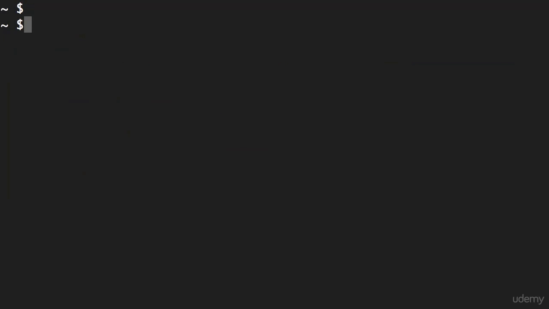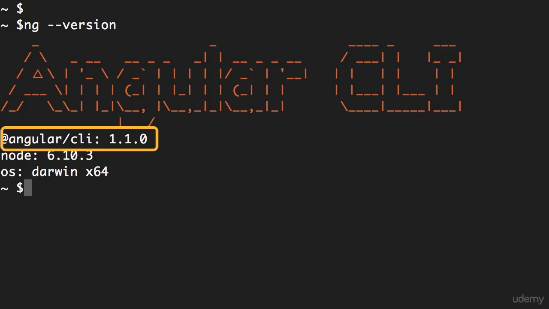Now to ensure that the installation was successful, we can type ng --version. So you can see I'm running Angular CLI version 1.1.0. And below that, you can see the version of Node on my machine. Once again, it's 6.10.